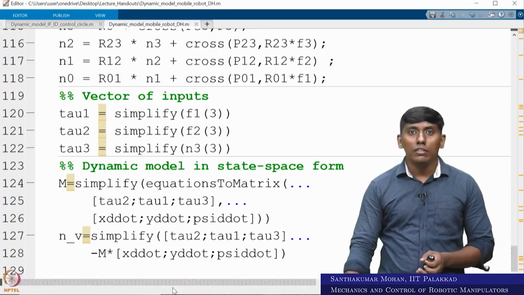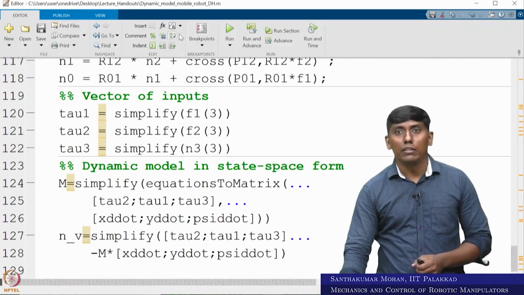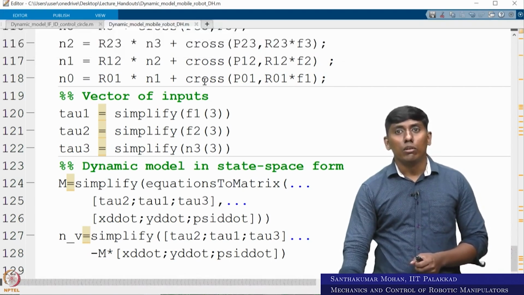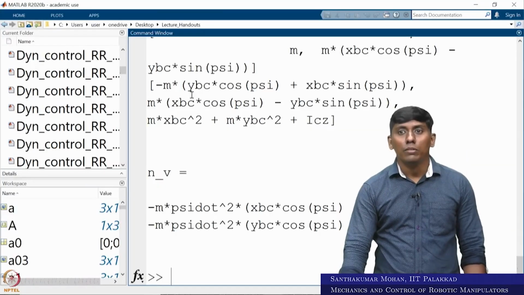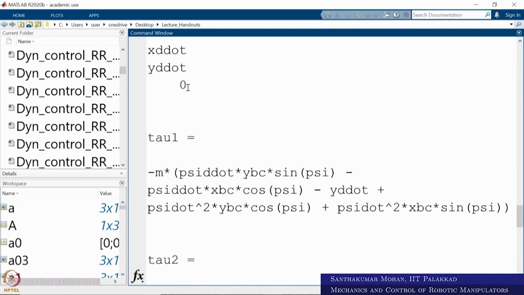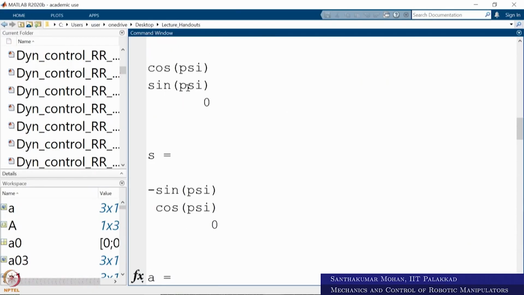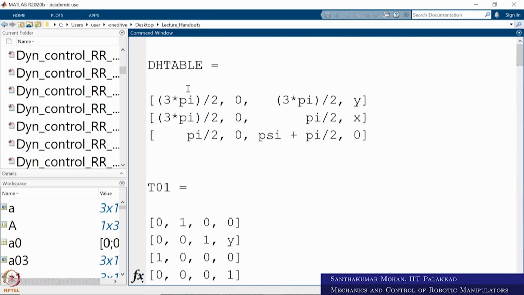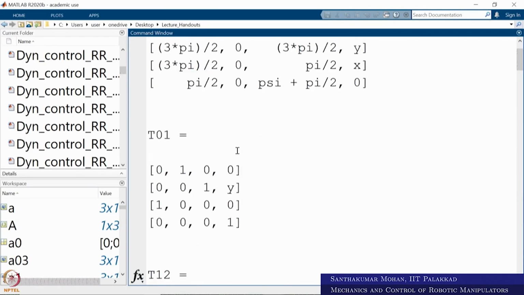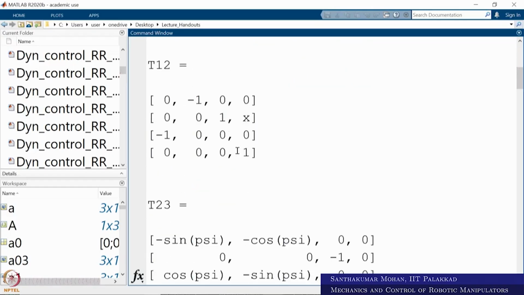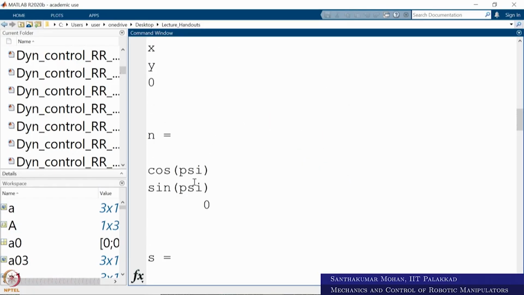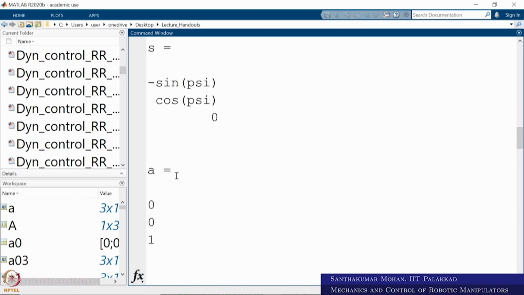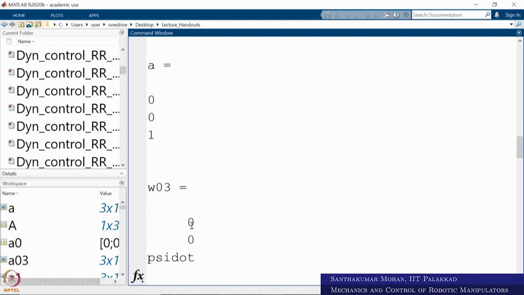So now if I run this, you can see the output. I am just skipping to the MATLAB window. You can see these are the outputs which we have obtained. This is the individual transformation matrix, this is the DH table, and these are the individual transformation matrices, right. This is the final end effector matrix with respect to base frame, and this is the position vector, and this is the normal, sliding, and approach vector.